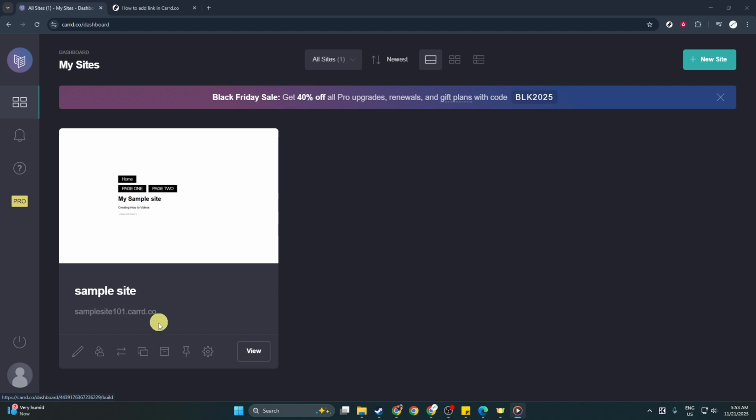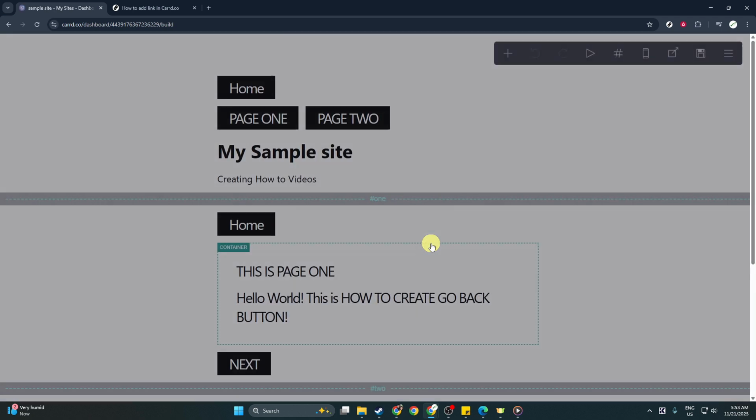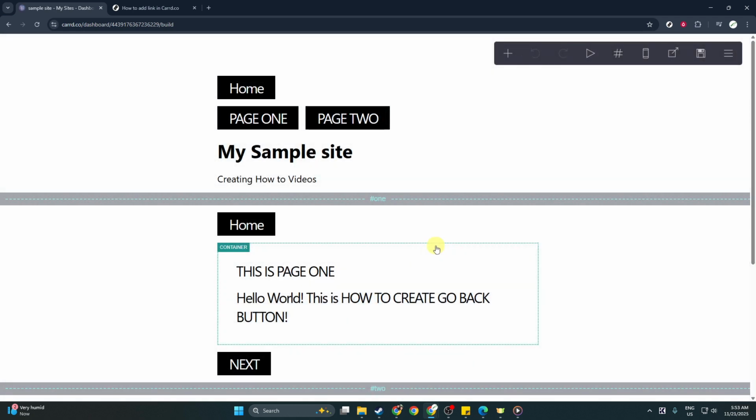First, head to Card.co and sign into your account. Once you're on the dashboard, pick the site where you want the link to live. Click the pencil icon on that site to open it in the editor. This takes you into the build view where you can add and configure elements on your page.